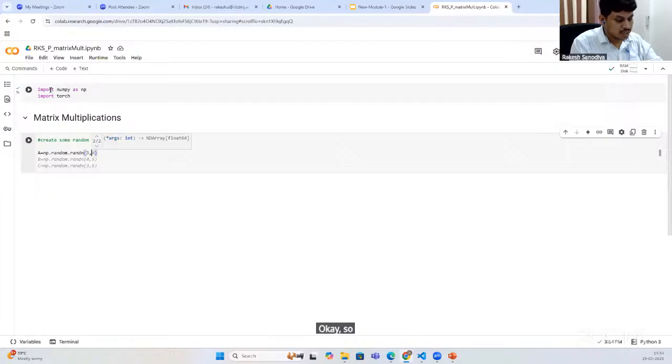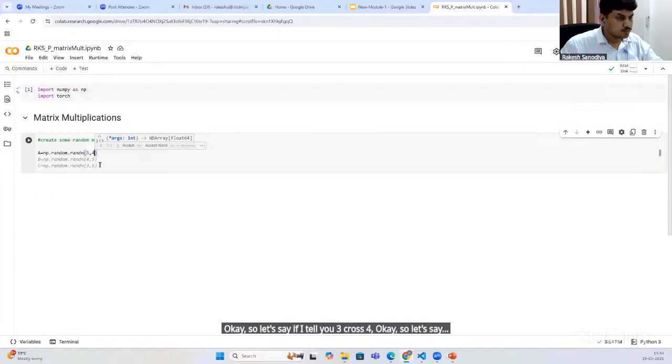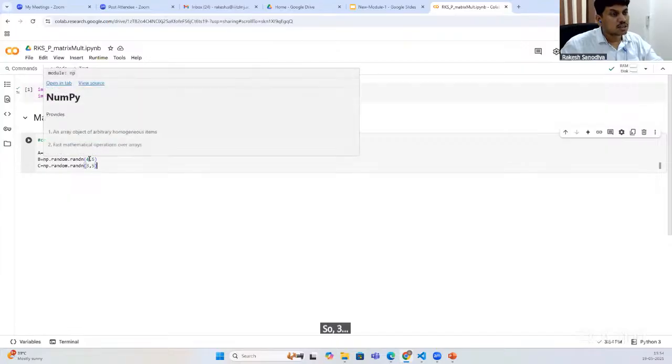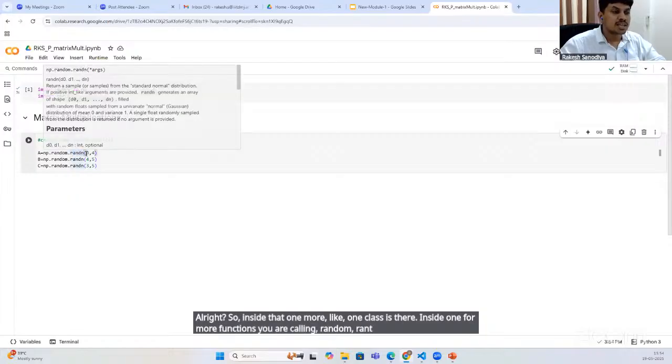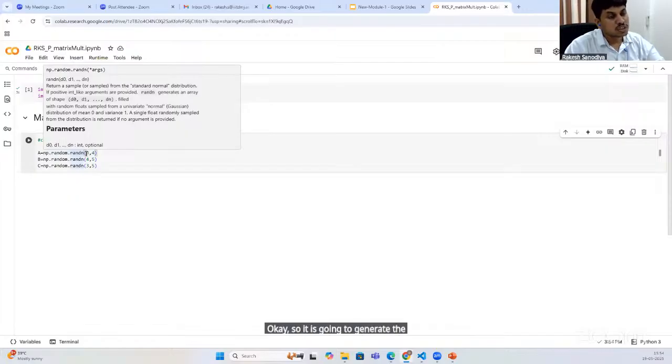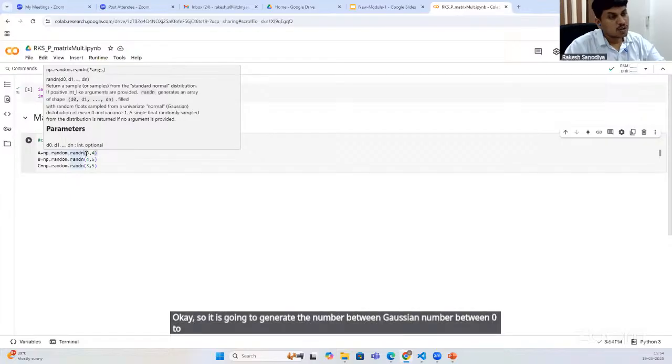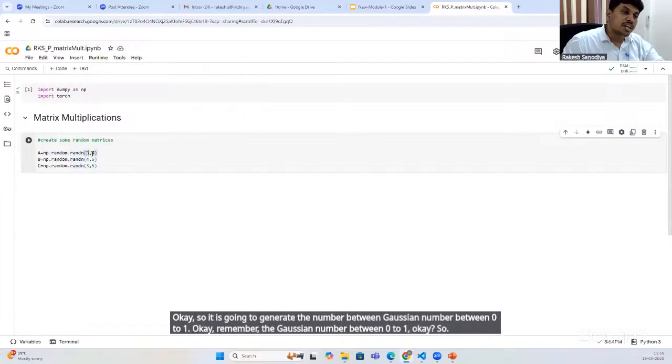Let's say 3 cross 4, so you have created a random matrix. Random is one class, right? Inside that, you are calling one more function, random.randn. What does randn do? It is going to generate a Gaussian number between 0 and 1. Remember, a Gaussian number between 0 and 1, randomly. And then you have written 3 comma 4.